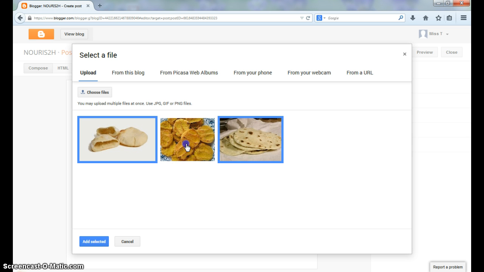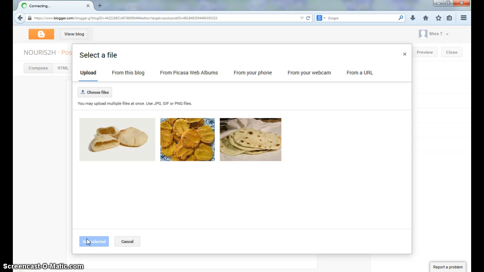There we are. And now all of them are in a blue box. That means that those images can be selected and added into the body of my post. Now I don't want the corn pone. I do want this pita and the tortilla. So I'm going to say add selected.